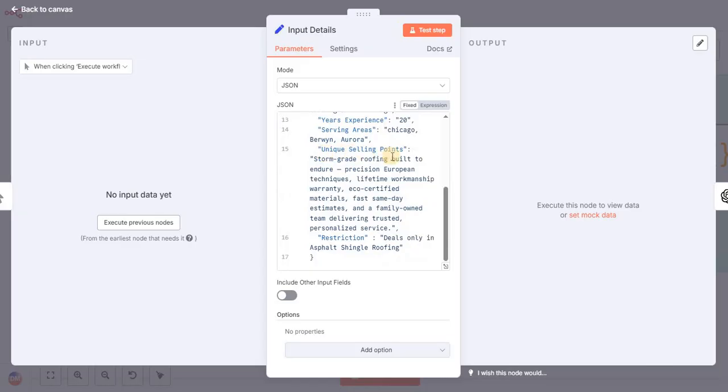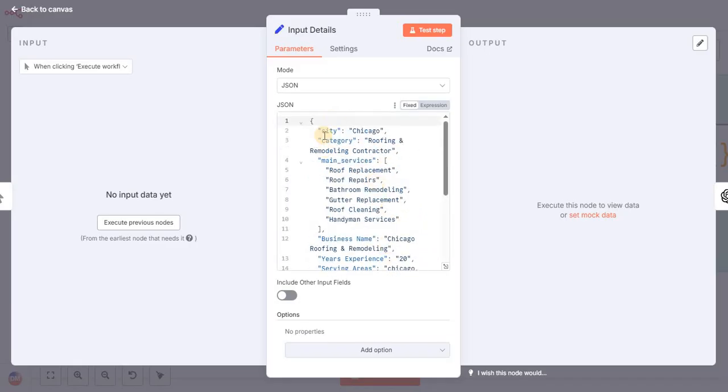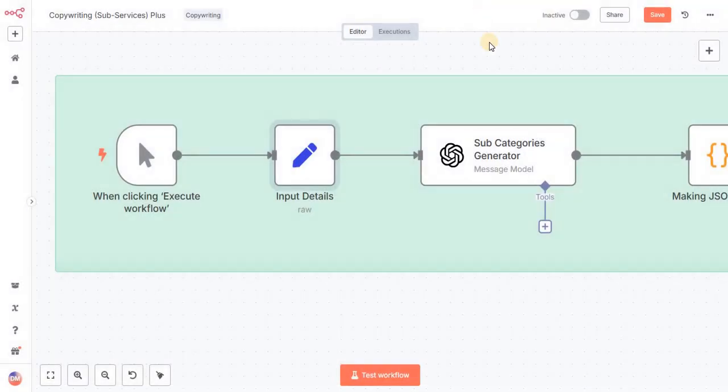So then here is the USP. If you want to add, you can add the USP over here, unique selling point. And then restrictions, like, hey, we only deal in asphalt shingle roofing, no metal roofing, and all the other stuff. So this is just a simple input over here which we are giving to the AI node.